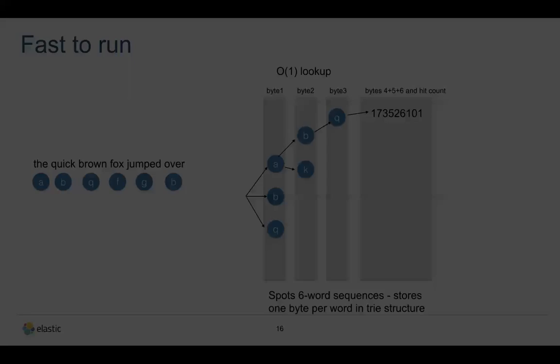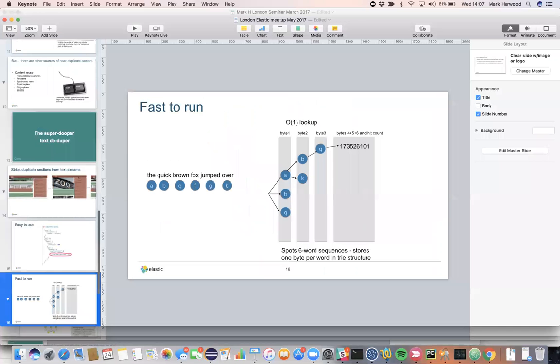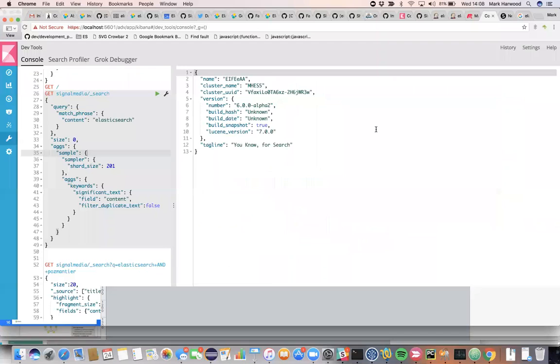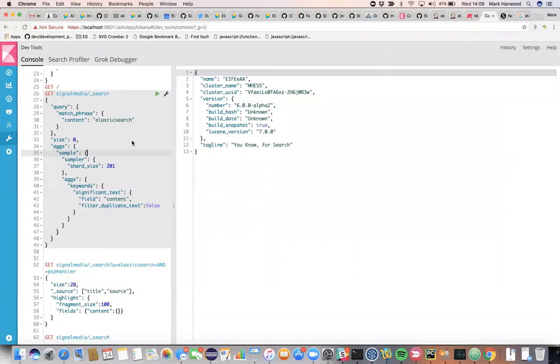So let's have a look at examples of this in use. I'm going to flip around to my browser here and I'm going to query the Signal news media data, these news articles, and I'm going to look for all the documents that mention Elasticsearch. I'm going to use a sampler to say, you know, I don't want to overload my RAM, so I only want to look at some of the top quality matching documents. And I'm going to use significant text on the content field.